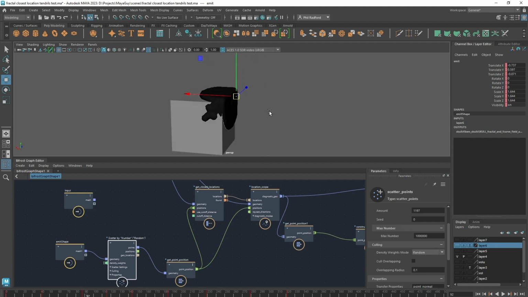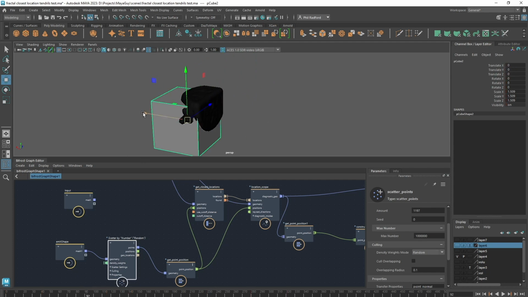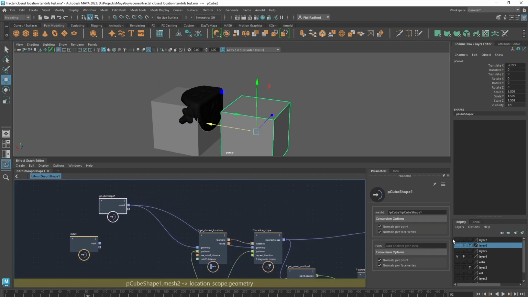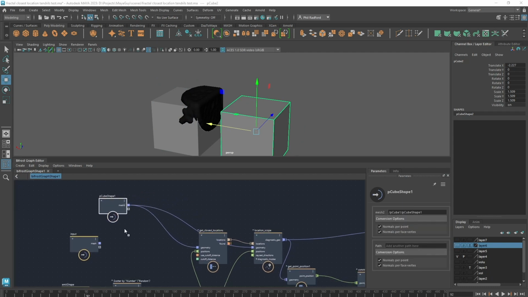But if we want to do it on more than one shape at a time, let's create another cube over here. At the moment nothing's going to happen, so we're going to come in here and drag this new cube in.